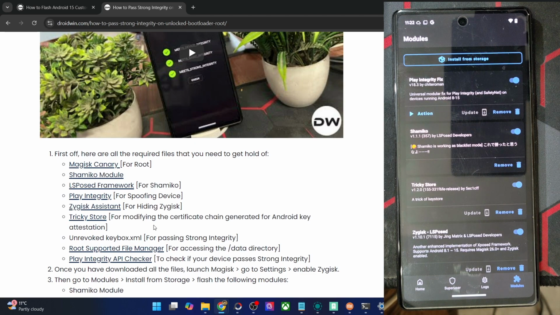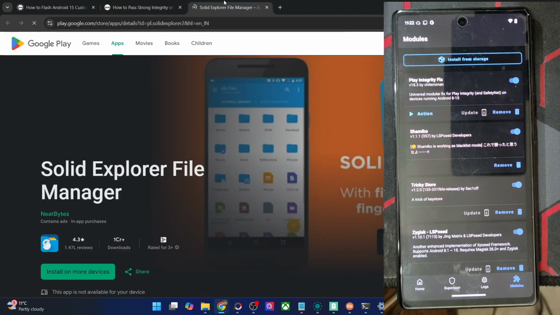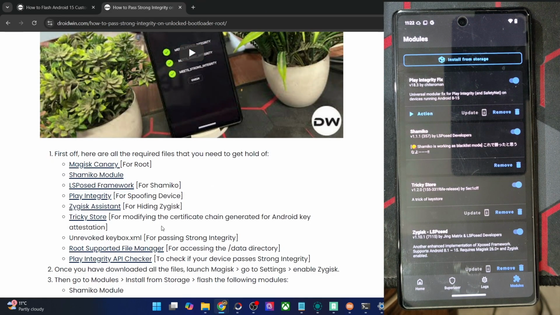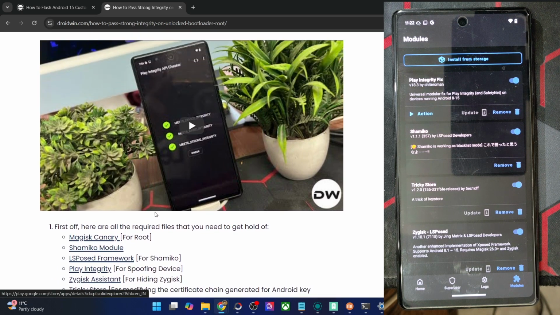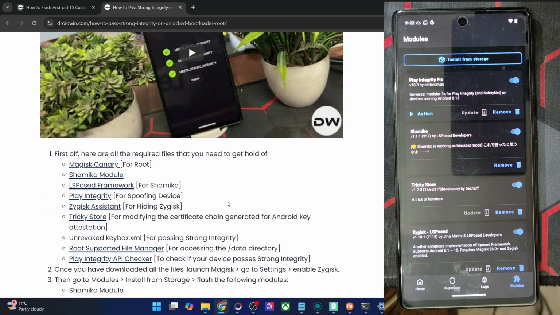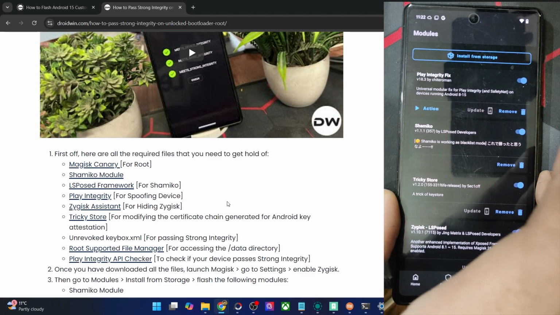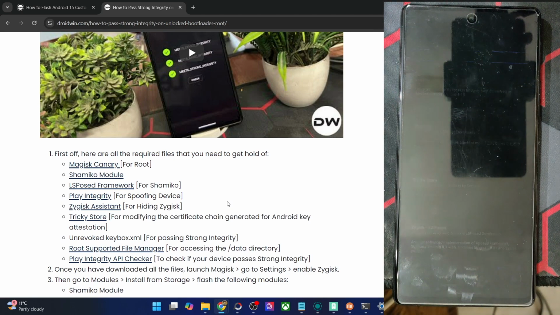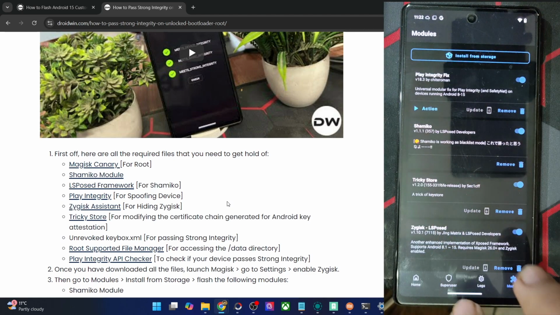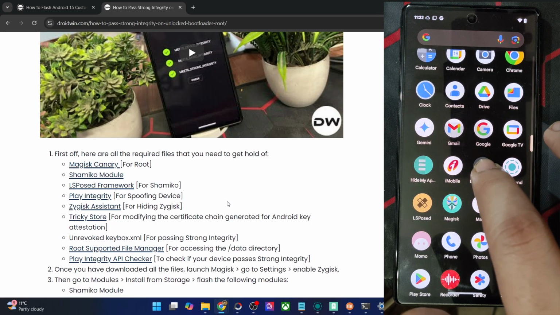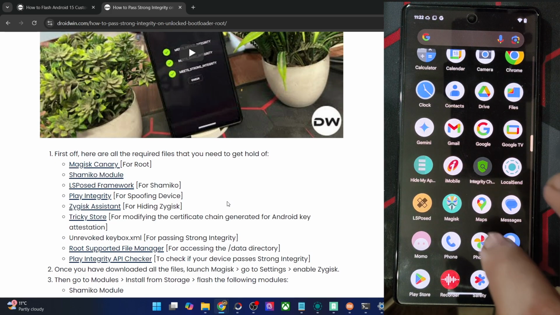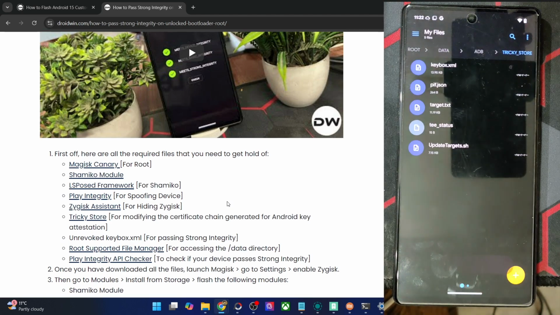After that, install a root supported file manager app. For the sake of reference, I'm using Solid Explorer file manager app. As you could see, this supports root as well. And apart from that, install the Play Integrity API checker. This is used to check whether your phone passes the strong test or not. There are a few other third-party apps as well, or you may even do a check from the Play Store. But for now, we are using this app, Play Integrity API checker app. So with that said, download both of these apps as well from Play Store. So this is the Play Integrity API checker app. And apart from that, this is the Solid Explorer file manager app, as you could see.